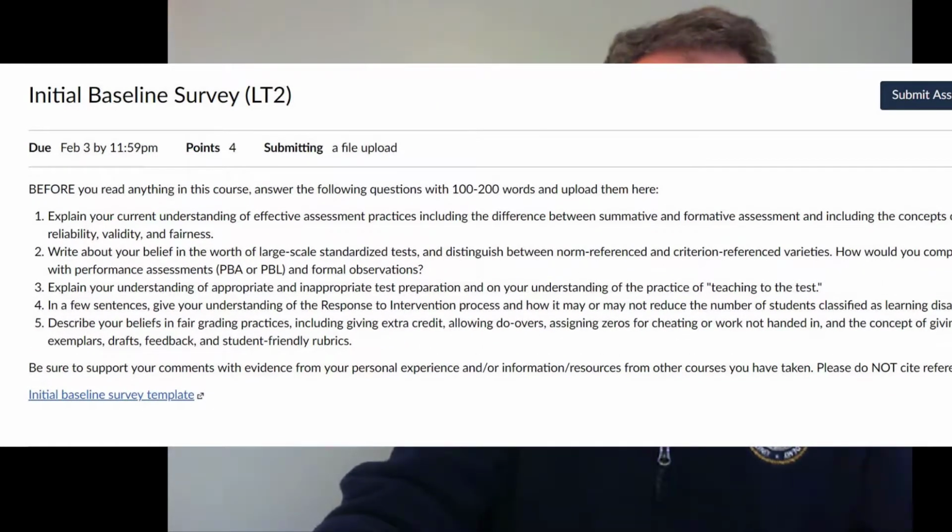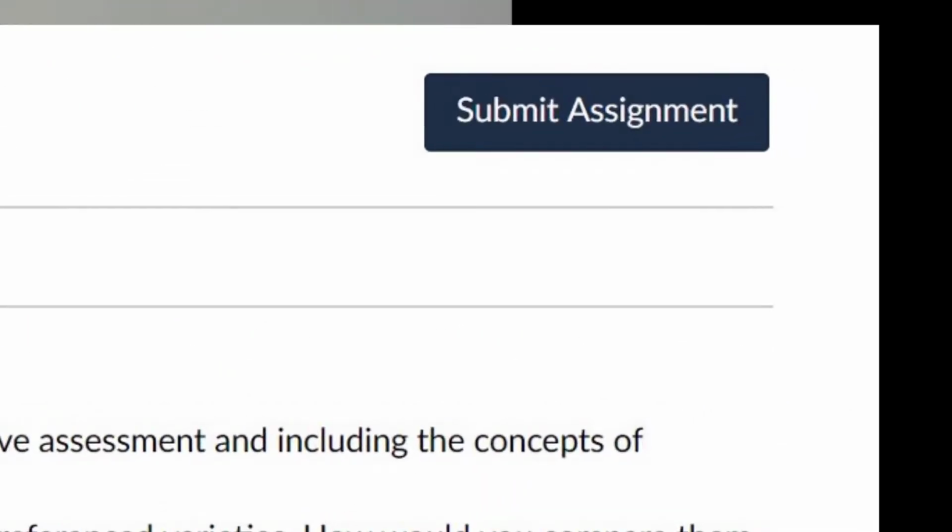Here's the simple rubric for grading it. It's only 4 points, and it's only worth 1% of your grade, so don't stress over this. And you will upload it. You'll see that there is a Submit Assignment, so you click on that, and you'll upload it by choosing a file from wherever you've saved your document. So that's how you'll submit all your written assignments.